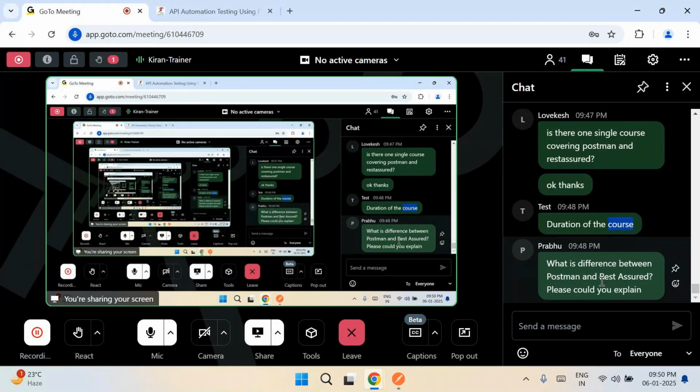Both the tools are used for automating APIs. Postman, if you don't know programming languages, go for that. If you know programming languages, go for REST Assured. Hope that explains the question.